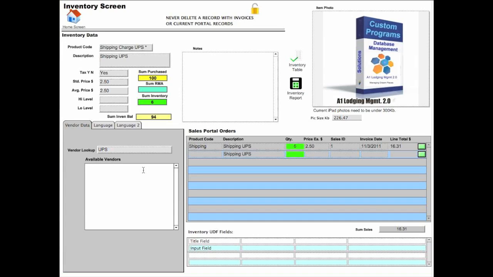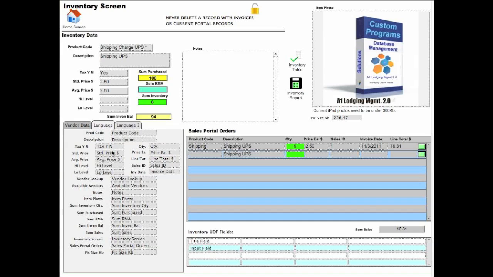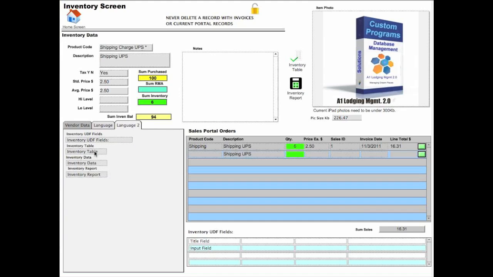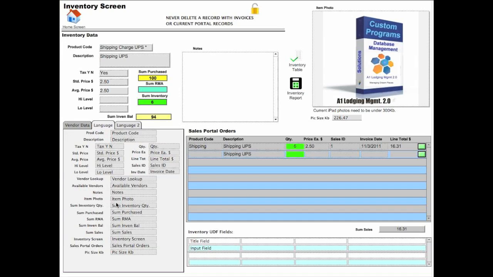So when you purchase it, you'll know what vendor to try to use. The language fields that we talked about in the other screen are also here. There's two different tabs where you add or change the screen names here to add your version of what you want to put in there for the fields in this application.